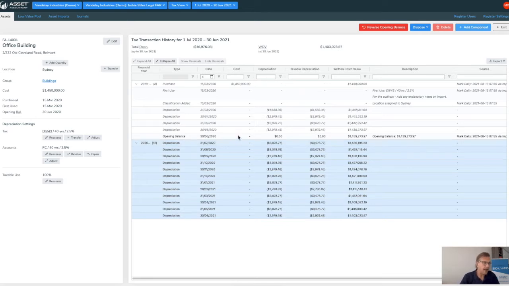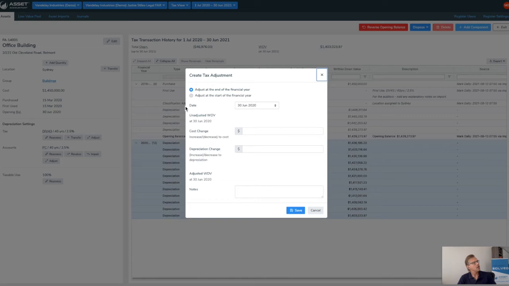So I'm just looking at an example building here in Asset Accountant. You can see in the summary on the left-hand side, in the depreciation settings for tax and accounts, you've got the option to adjust for tax or adjust for accounts. We're in the tax view here, so I'm going to adjust for tax. You're given the option to adjust at the end of the financial year or at the beginning of the financial year. Look, there's lots of reasons why you may adjust.